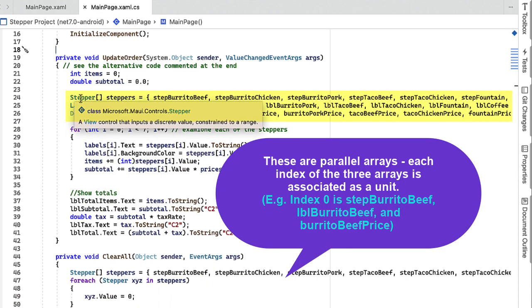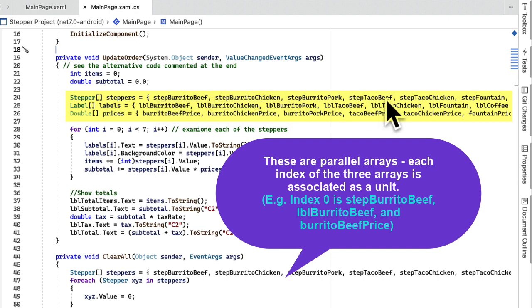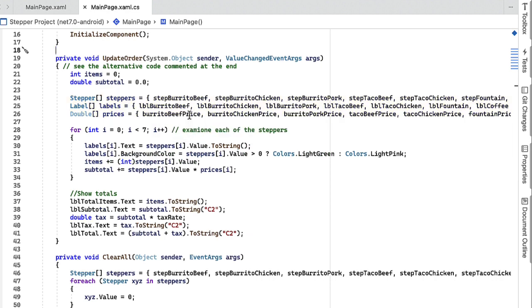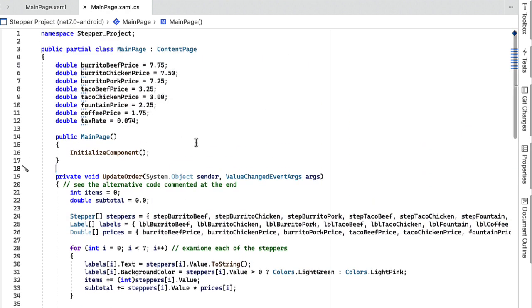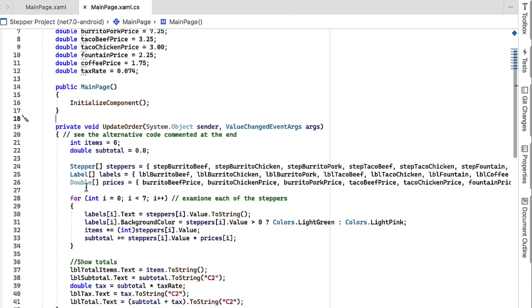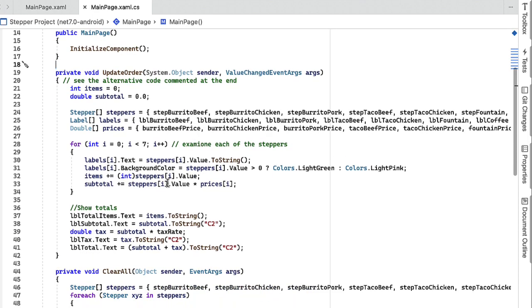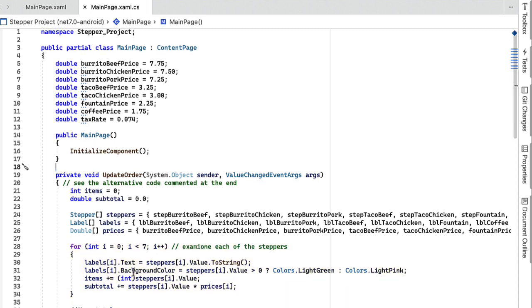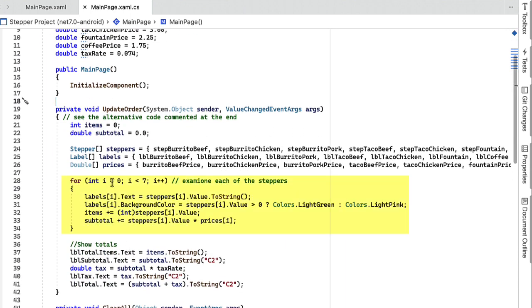And then I created arrays for the steppers of all the different stepper names, for those labels that are named to show the numeric value, and they're in the same order as the steppers. And then the prices, rather than hard code these here, let's just refer to the constants up here in that array of double prices. I'm going to go through all 7 steppers one at a time, going from stepper 0 to stepper 6, which is my coffee stepper.